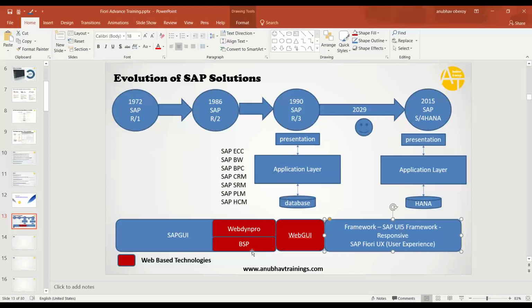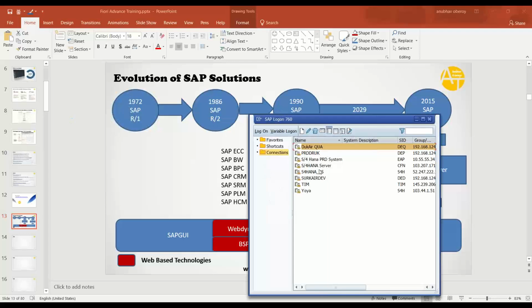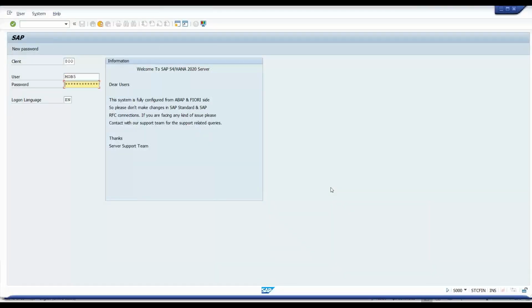So now, can I experience these existing technologies even today? Yes, there are a lot of applications which you can access. So let me quickly open my SAP server to show you the web GUI. If I go back to my SAP server, I'll tell you about the server access later.